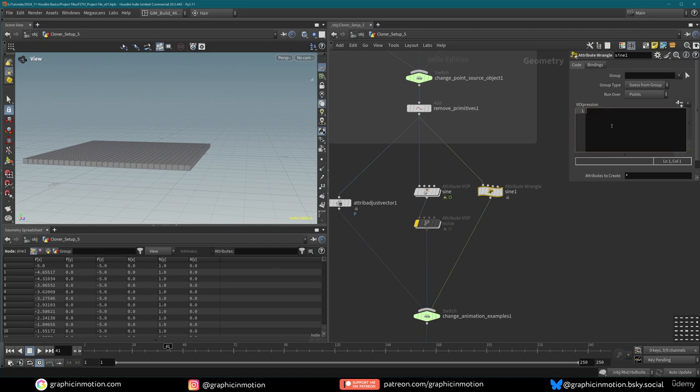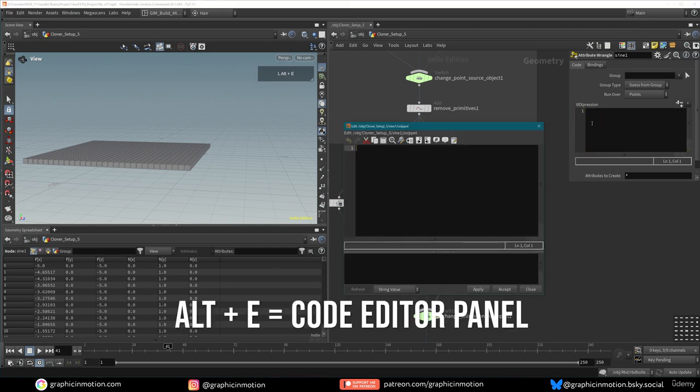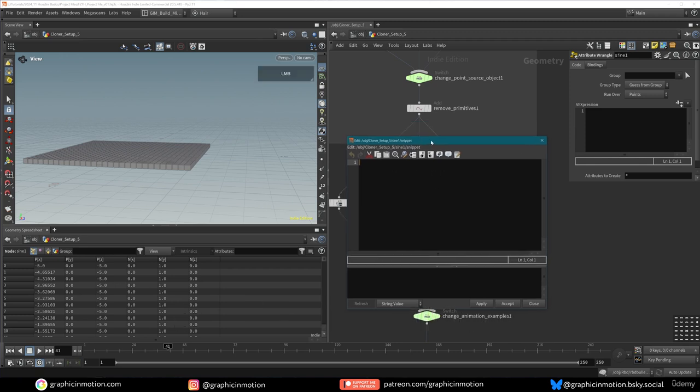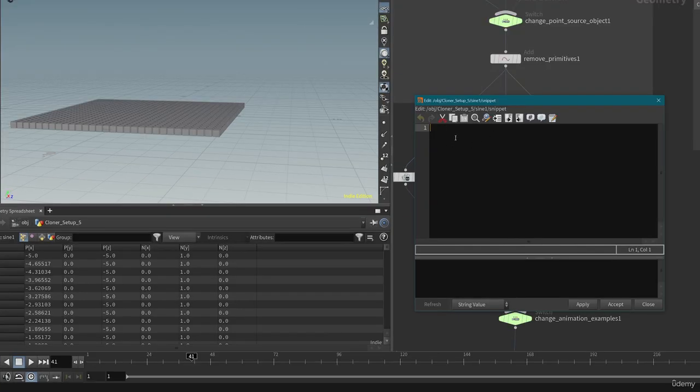I will open up a separate window by pressing Alt-E, and this will just open up a separate window that we can see a little bit better what we are actually doing. Now again, let's go over a few simple examples. If we want to change our position with code, we have to access somehow our attribute.